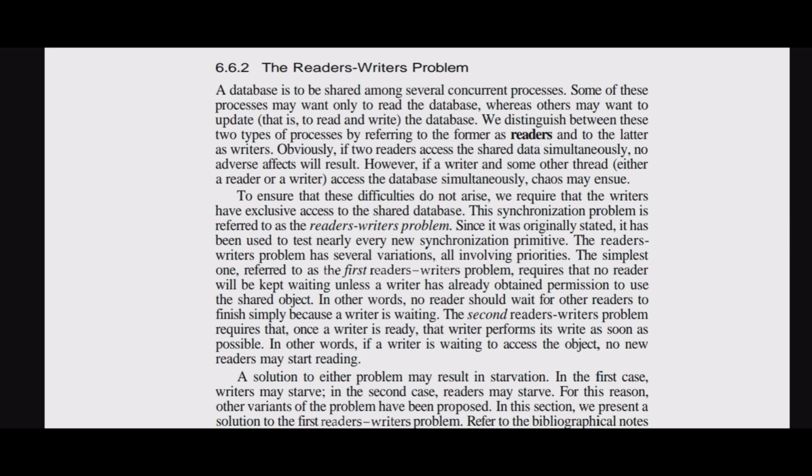The readers writers problem. It is another classic synchronization problem in computer science and operating systems. It involves multiple readers and writers accessing a shared resource such as a file or a database. The goal is to devise a solution that allows concurrent access by multiple readers but ensures that only one writer can access the resource exclusively at a time.